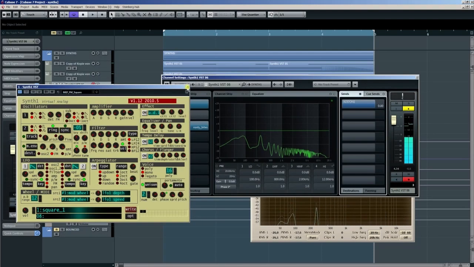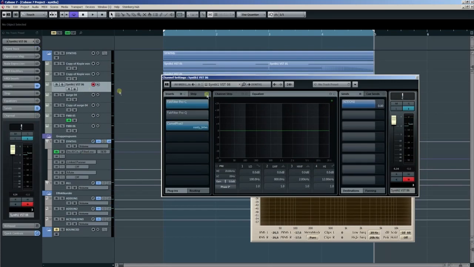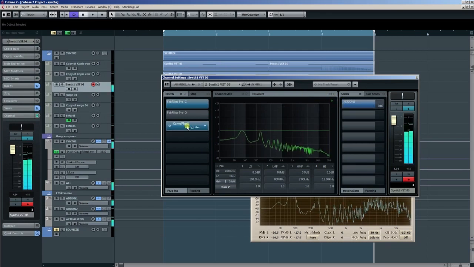That's already good. And going through my 3 channels and activating all the sends, it sounds kind of heavy. So yeah, that's Synth 1.